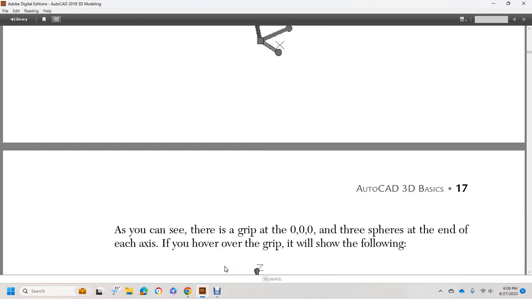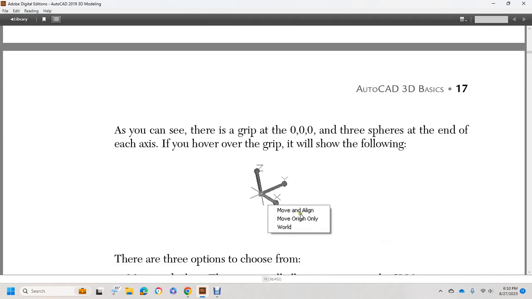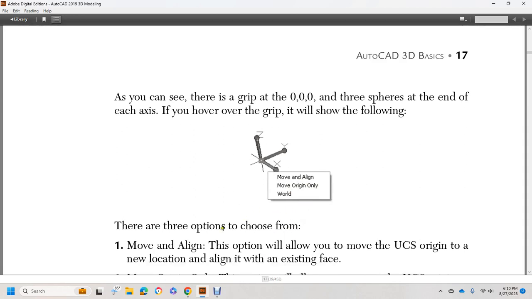As you can see, there is a grip at 0, 0, 0, and 3 spheres at the end of each axis. If you hover over the grip, it will show the following: Move a line, Move origin only, World. The 3 options to choose from.